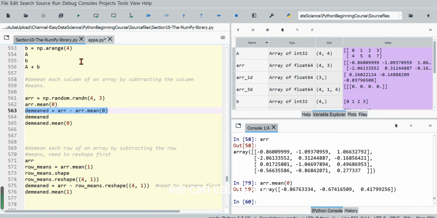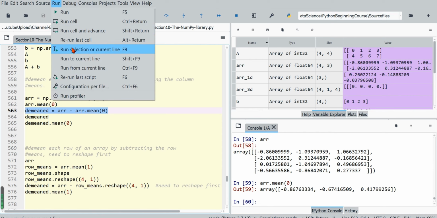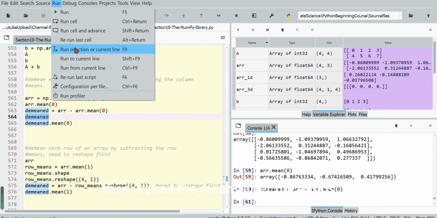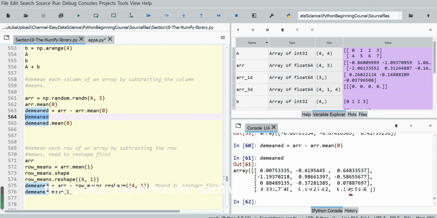Next, we can calculate and subtract the mean value for each column. So each column will be subtracted with this. This column will be subtracted with this value. This one will be subtracted with this value, and so on. Then we see demeaned after the subtraction. This is after subtracting the column mean from each column. Next, we show the mean value again for each column after demeaning.